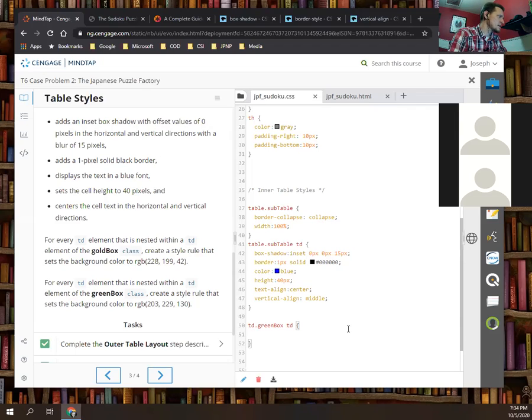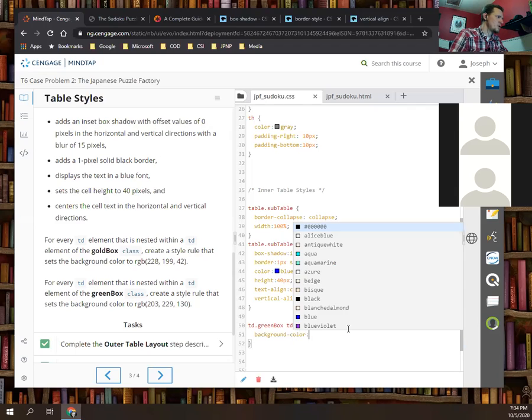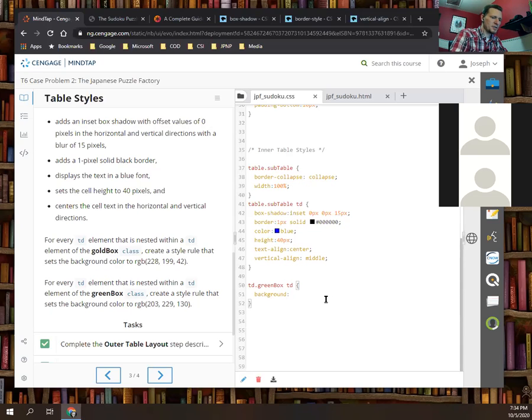So for the green box, you need to set the background color. And remember, if you're only setting the background color, please use the full background-color setting. Don't do the shorthand of background, because this is potentially going to override other things that go in the shorthand of background. So if you're only setting background color, please use the full background-color.